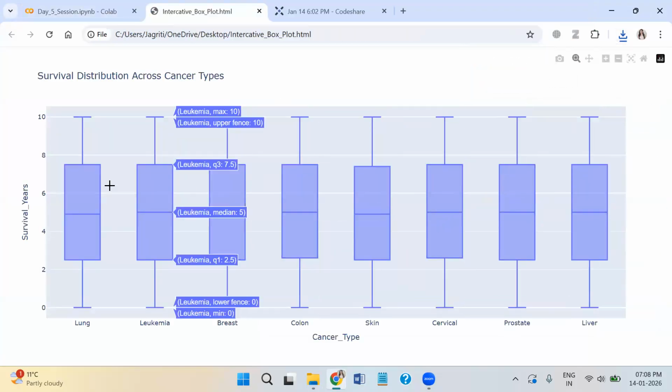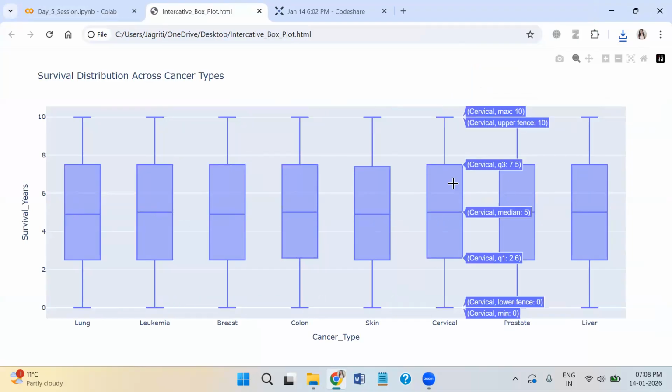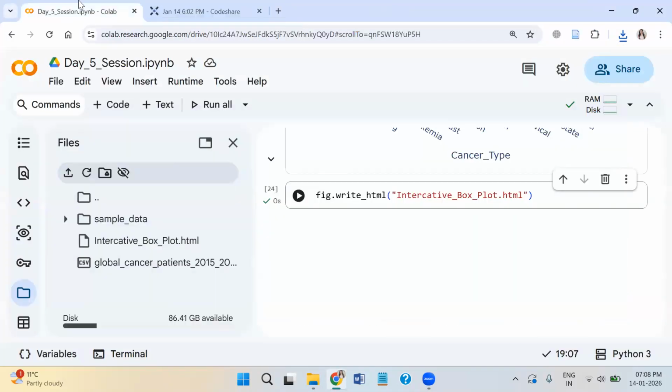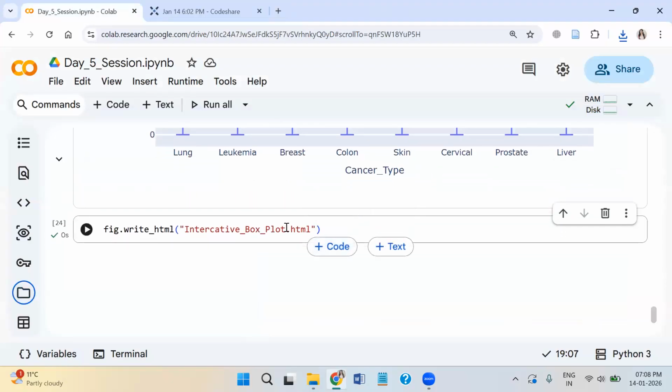This we can interact also. And the saved version I have opened here. So I'll just share this code with all of you. You can also save this. You can export this plot as an HTML file, and later on you can also convert it easily to other formats. So this only you have to write.